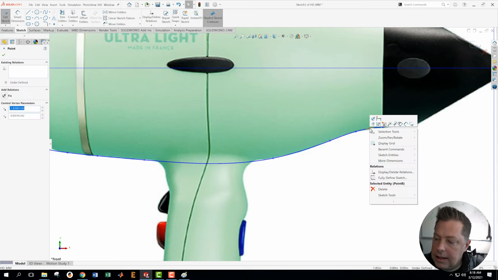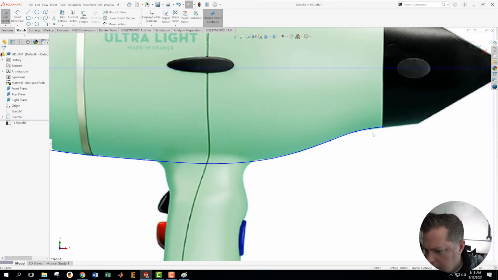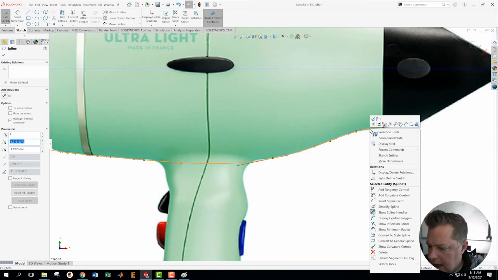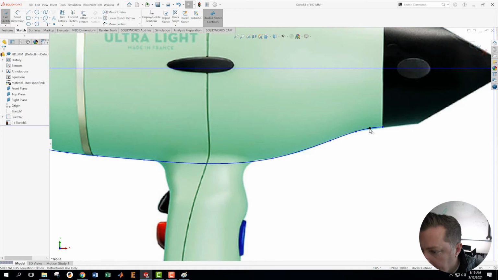I can come in here and delete these control points, which I don't necessarily see right there right now. But, well, let's try this. Delete. Okay, I can just hit the delete button. I can also right click on this and add a curvature control point. Not a curvature control point, a spline point. Just like this. I can say where I want that to go. So now I kind of have that one back.